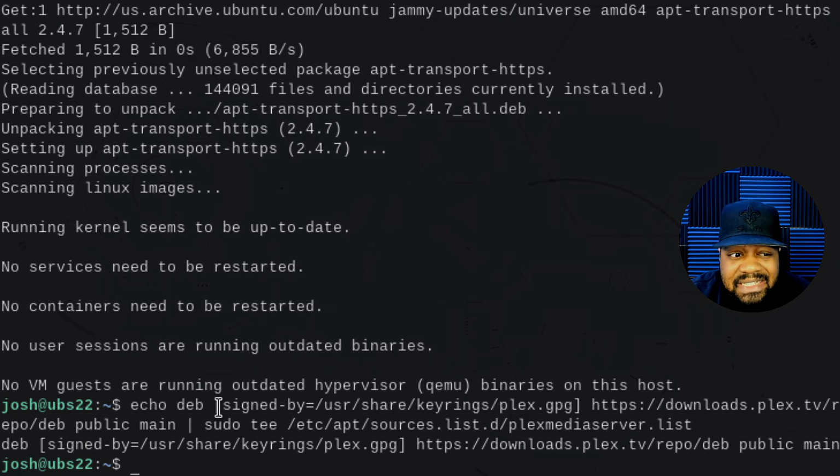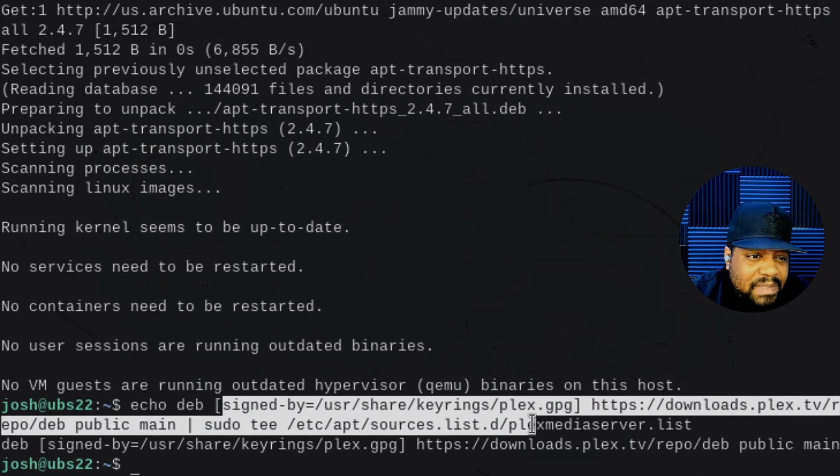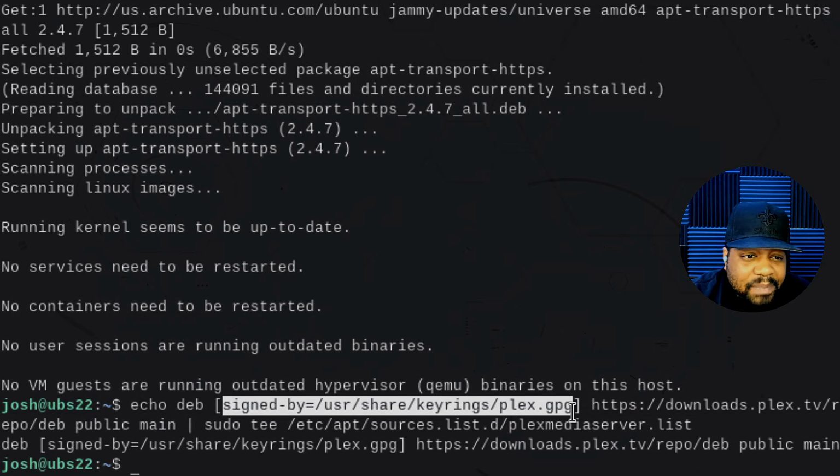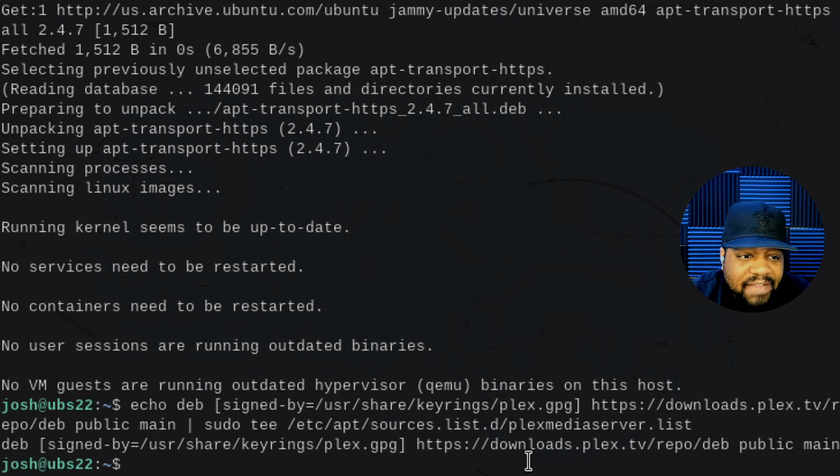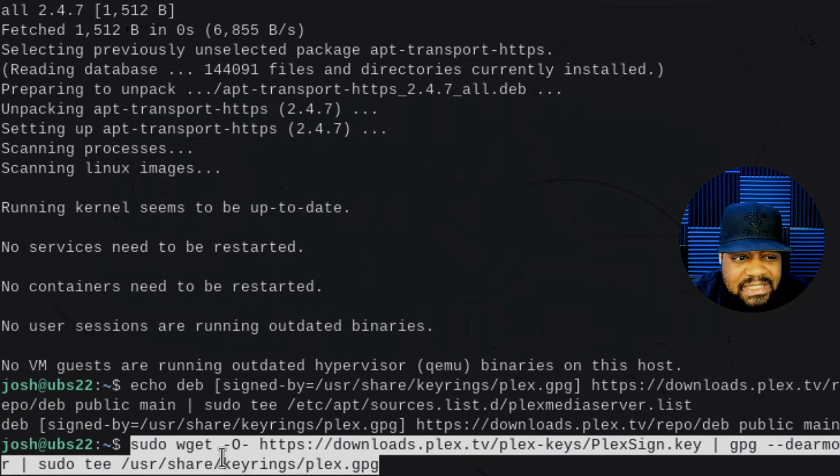Now, with this being said, up here at the top, it's looking for the Plex GPG key, which we have not downloaded. So let's download that next, and let's just paste it in there. It's simply using wget. We're downloading the GPG key, basically so you can verify that it's coming from the right location, as well as adding that GPG key to the system.